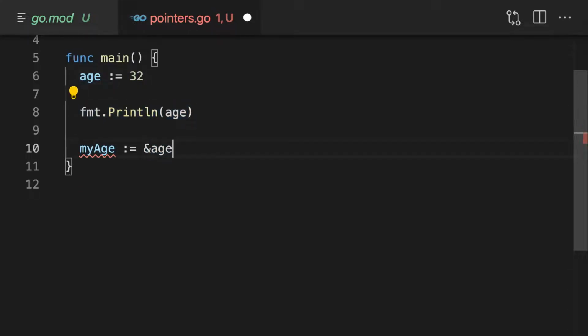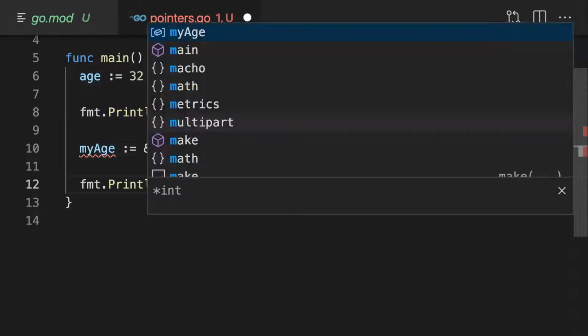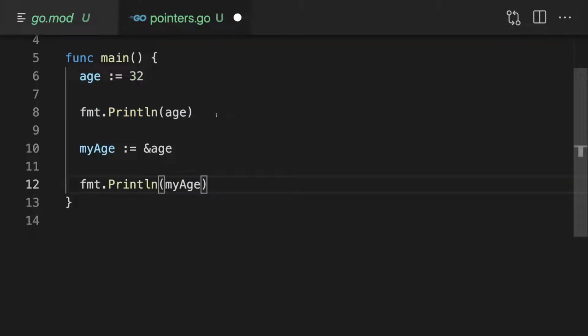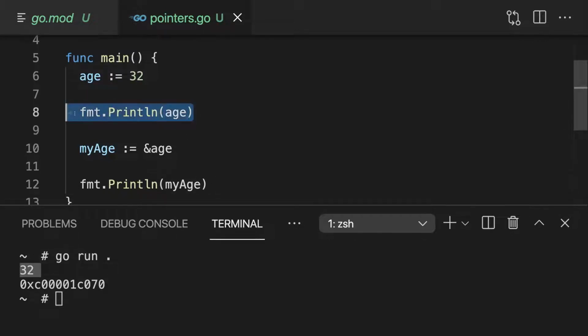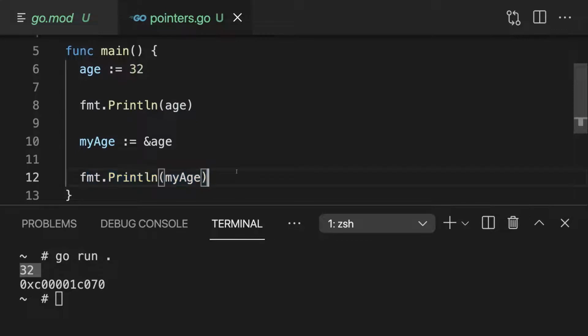And hence, if we now again print something, but this time we print my age, then you see I don't get an error here. But if we open that terminal and run this code, now we get 32 from that first print statement still, but from this second print statement, where I print my age, we get this strange value. And that, of course, looks similar to the values you saw on the slides before. This is the address of the value 32 in memory, because my age is a pointer.